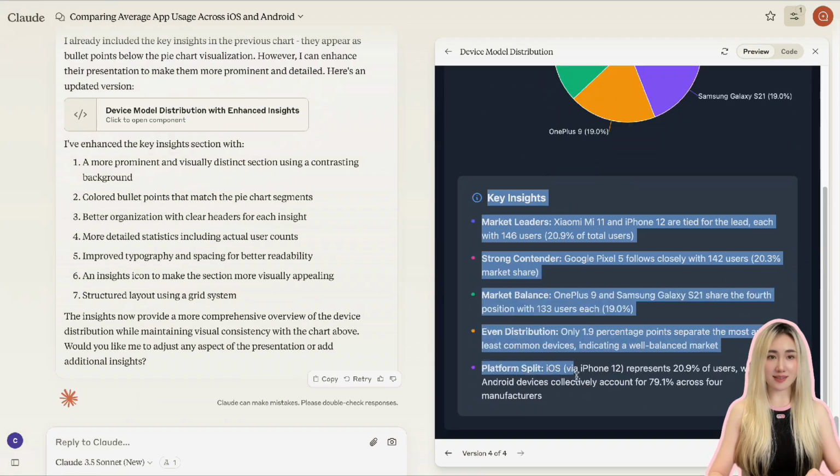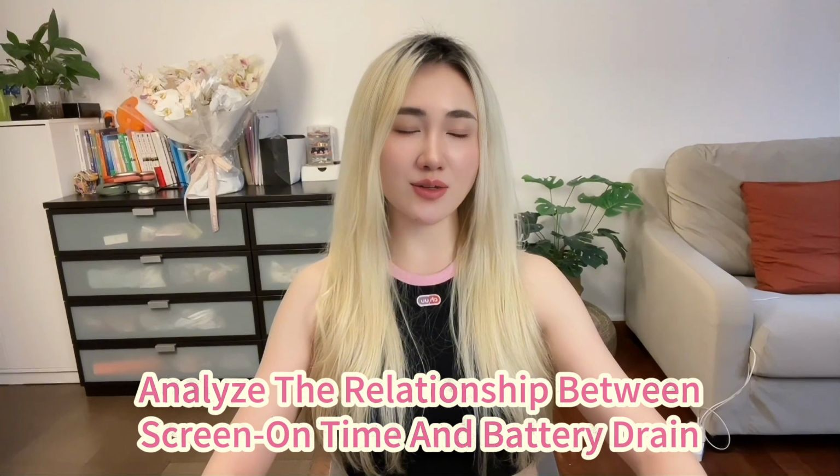with the key insights. Finally, let's look at the scatter plot to explore correlations in our data. Specifically, let's analyze the relationship between screen on time and battery drain. This can help us spot patterns or outliers in battery performance across users.